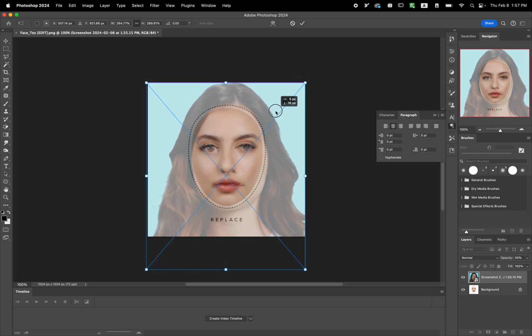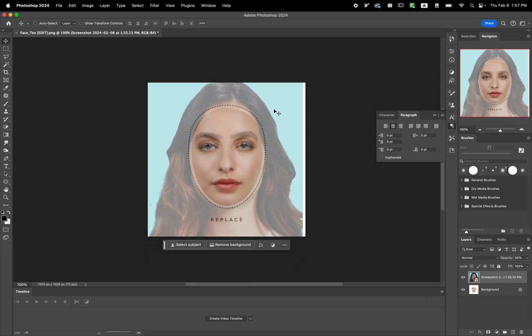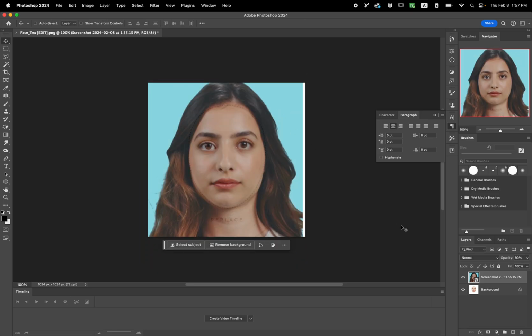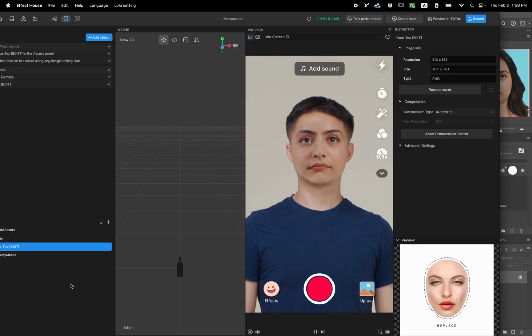And yeah, I think this time it's better, hopefully. And then again, I'm gonna save it, wait for it to be done, and after it's finished, go back to the Effect House. You can see it's getting applied on the user's face.